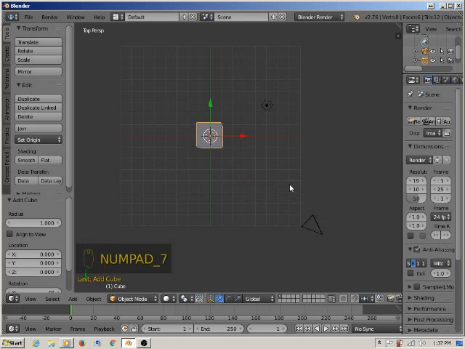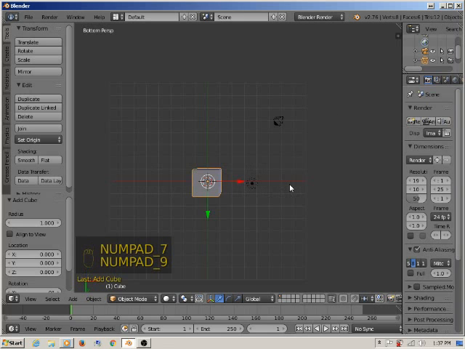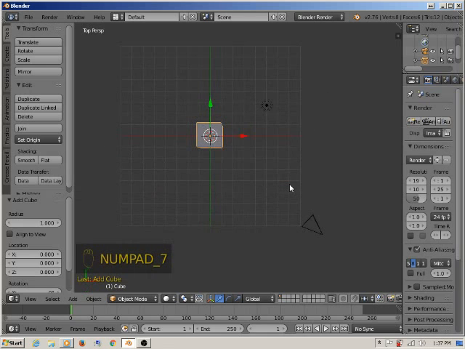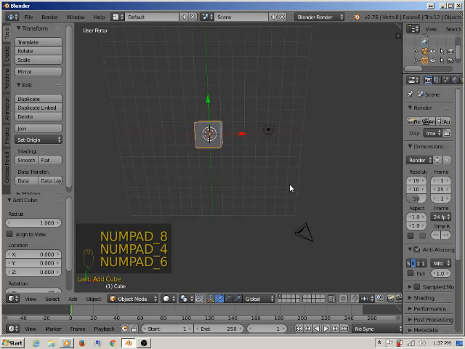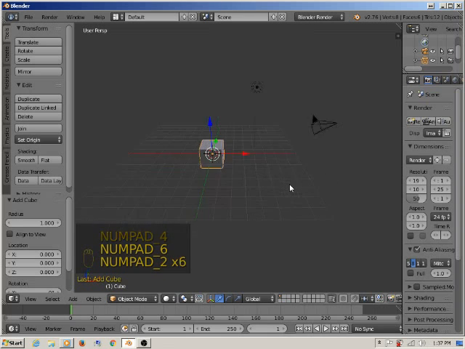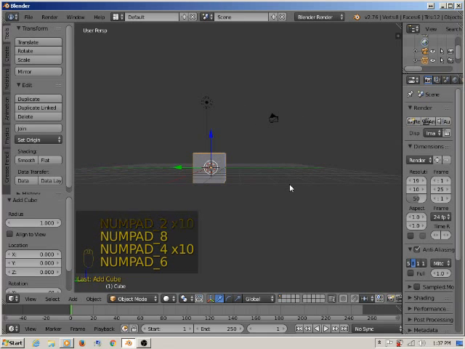7 is top. 9 is bottom. If you notice, I was avoiding 8, 4, 6, and 2, whereas if I was to press those, it rotates it very precisely. So that's that.